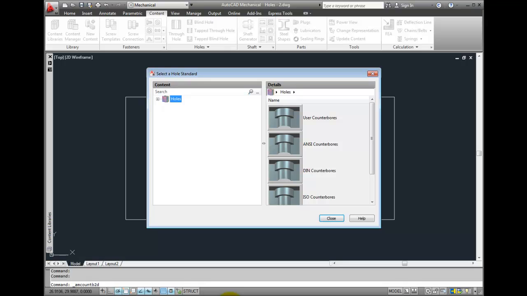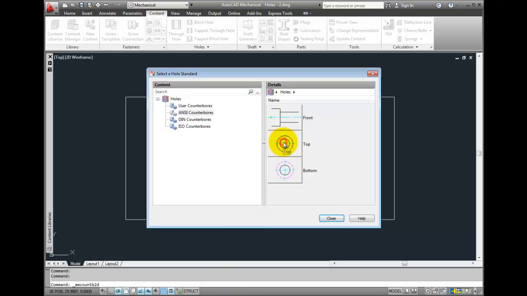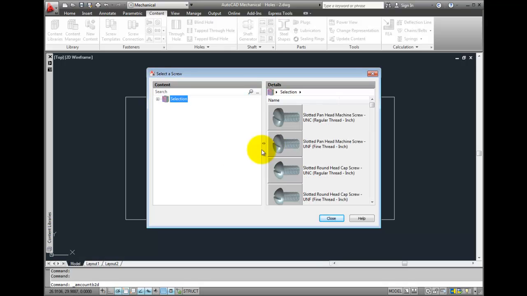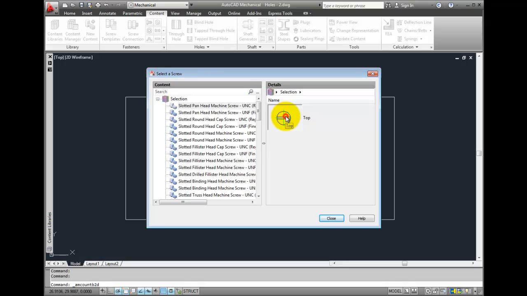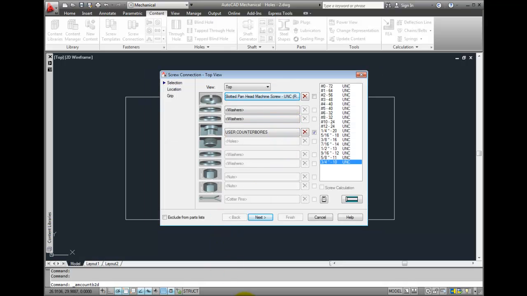Let's start with an ANSI counterbore. Top view. And now you need to select the type of fastener that the counterbore is to clear. In this case, I will select the first choice. And now I need to select the size of that fastener. In this case, I will pick 9/16.